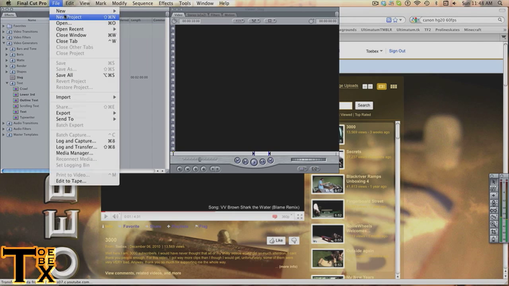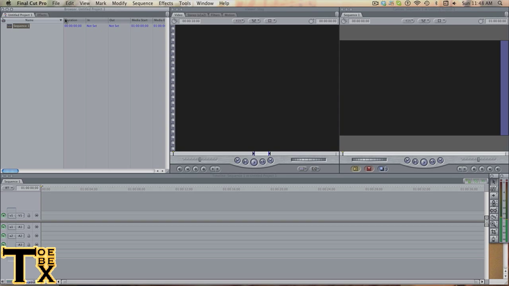when you load up Final Cut and you haven't made a film before, you'll get this. You'll get the browser, the viewer, the canvas, and then the timeline, and then all the audio controls. Okay, so first thing you want to do is obviously import some footage.